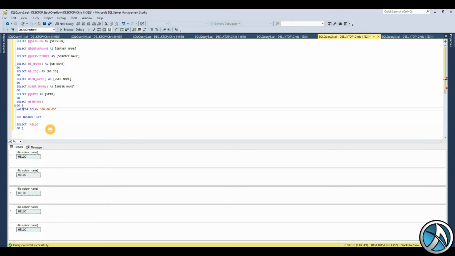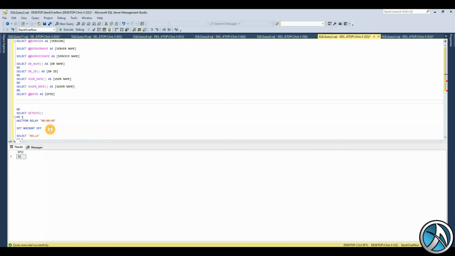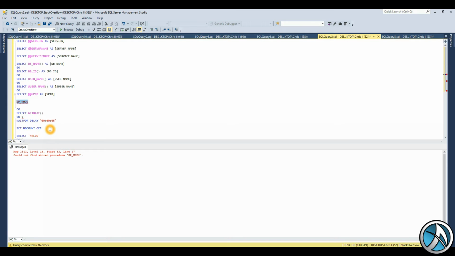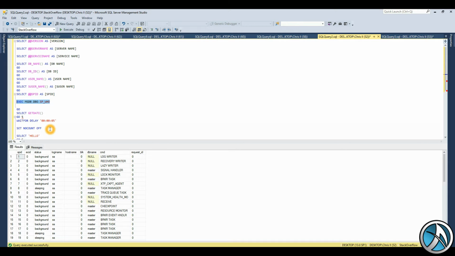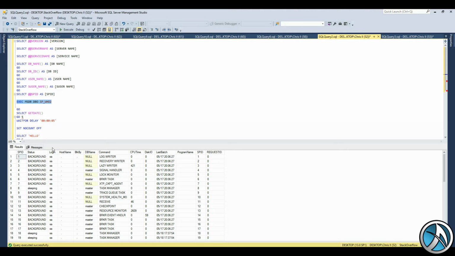Let's go back to SPID. SPID 52. What does that do? Let me show you. There's a stored procedure called sp_who2. If I run that, how about just sp_who? Okay, there we go. Let's do sp_who2. Who2 has more information. There we go.